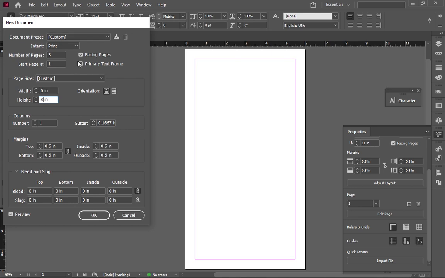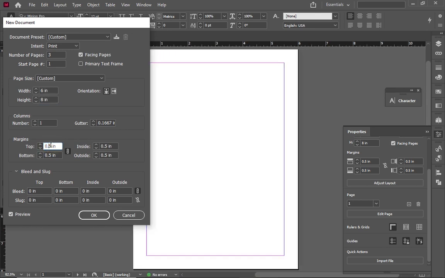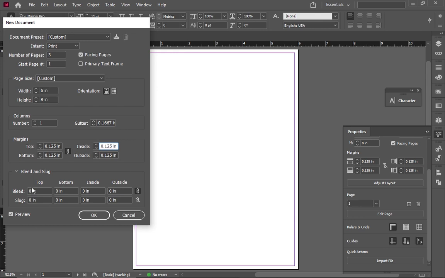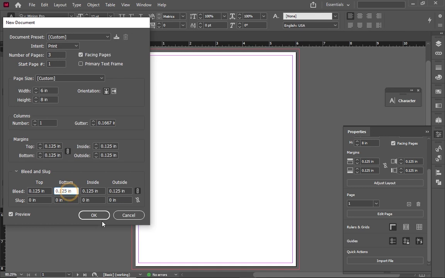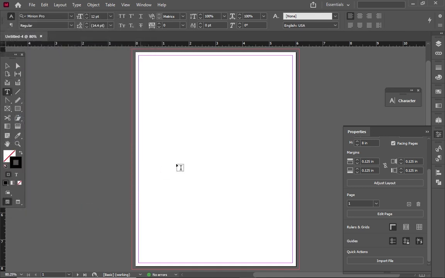Make sure you check facing pages. Orientation should be portrait. Now let's change our margins to 0.125 inches on all sides. Let's also change our bleed to 0.125 inches on all sides, and now let's click on OK.